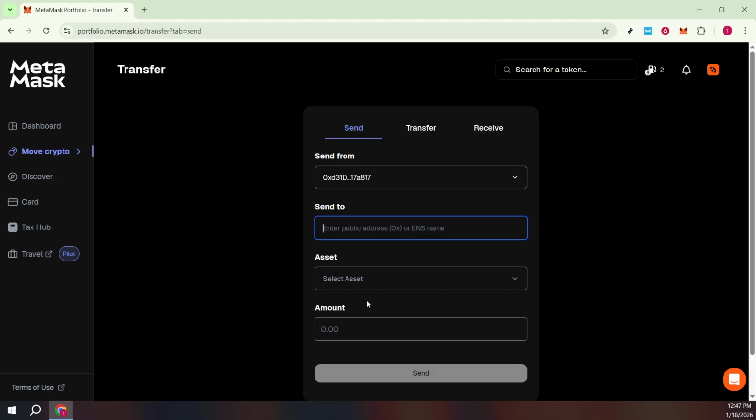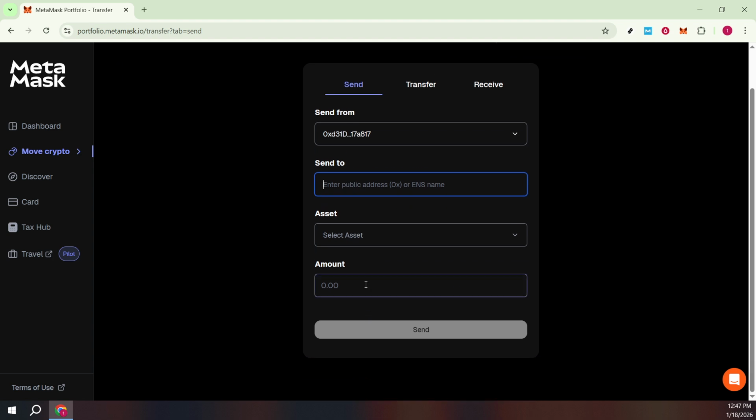Keep in mind you'll need a little of the network's native token to cover gas fees, so don't drain your balance to zero. If this is your first time sending to this address, consider starting with a small test amount to confirm everything arrives as expected. When you're ready, click Send to proceed.